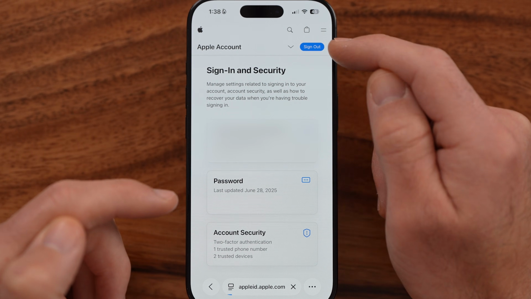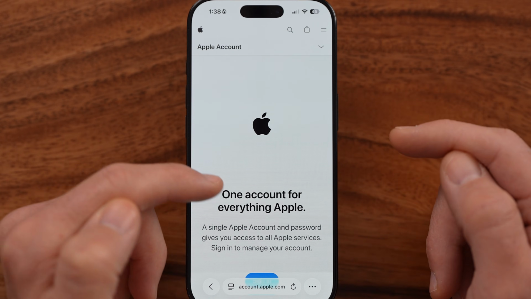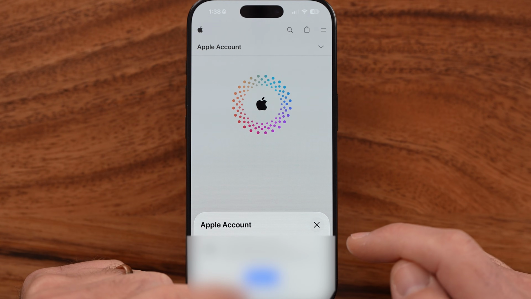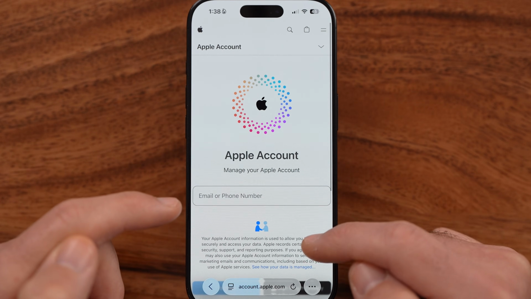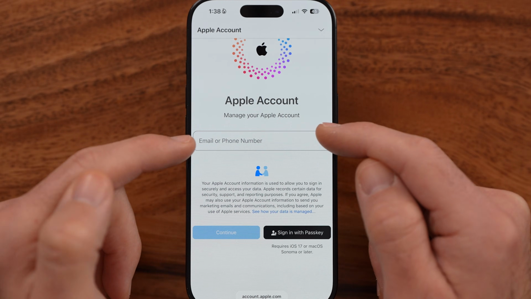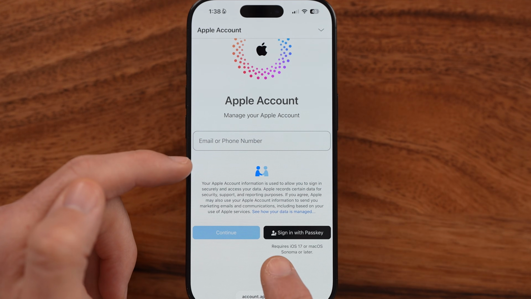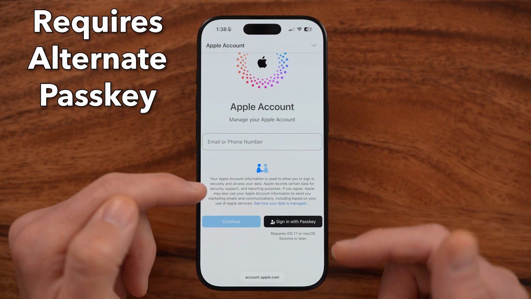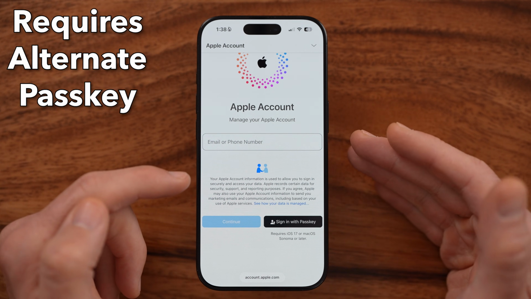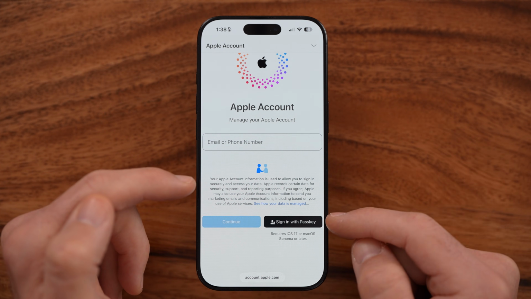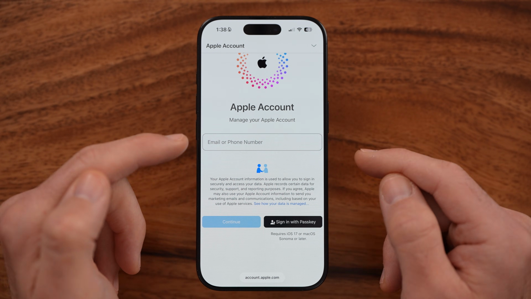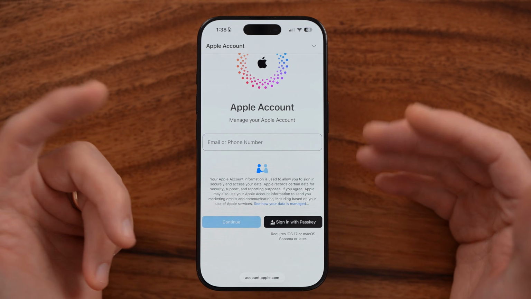Now, let's say you didn't get to the point of being able to sign in. You never were able to go through that process. Keep in mind, you do have some other options. If you don't know anything else here, you can use the sign in with a passkey. If you have any other device, like another iPhone or an iPad or Mac computer, you can use that sign in with a passkey to be able to log into your account and then change the password even if you forgot it.